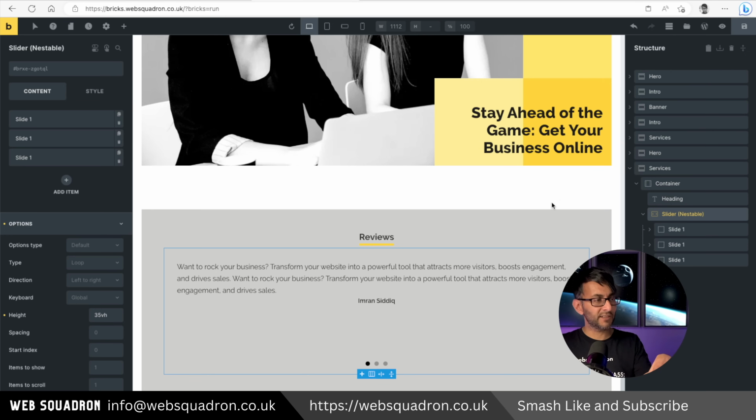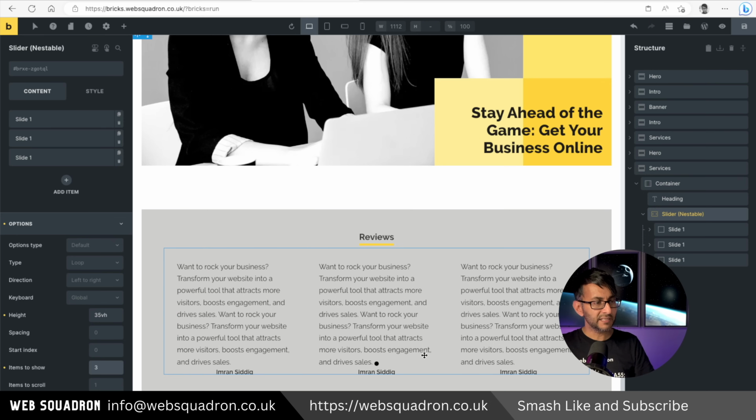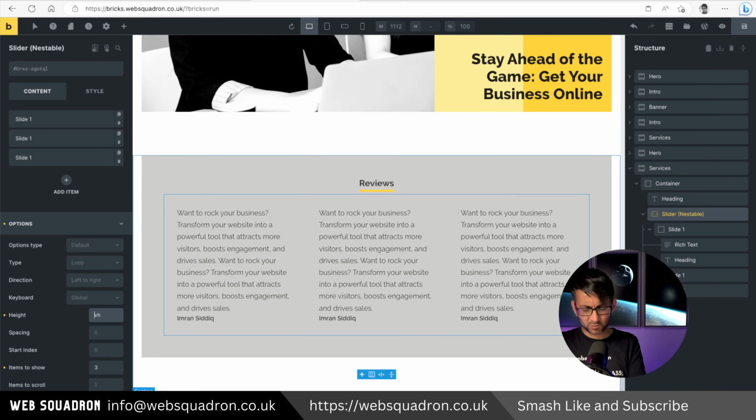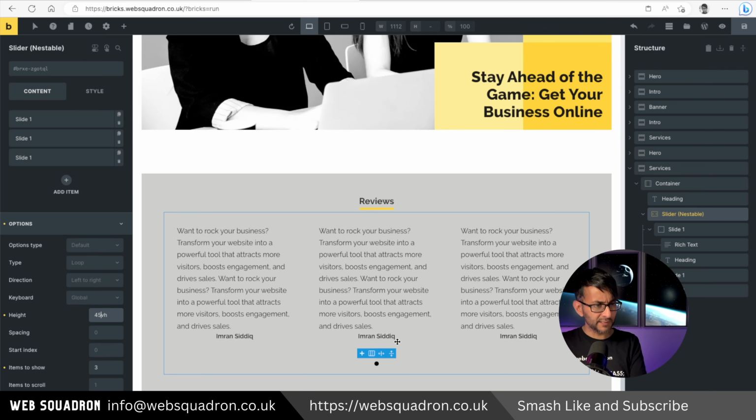Click back into your slider nestable. Go to your options, and down here it will say items to show. We're going to put it as a 3. I'm just going to first set this to actually be 50 VH, so it actually does now have a bit of breathing space. I think 50 VH is way too big as well. 45 is a little bit better there.